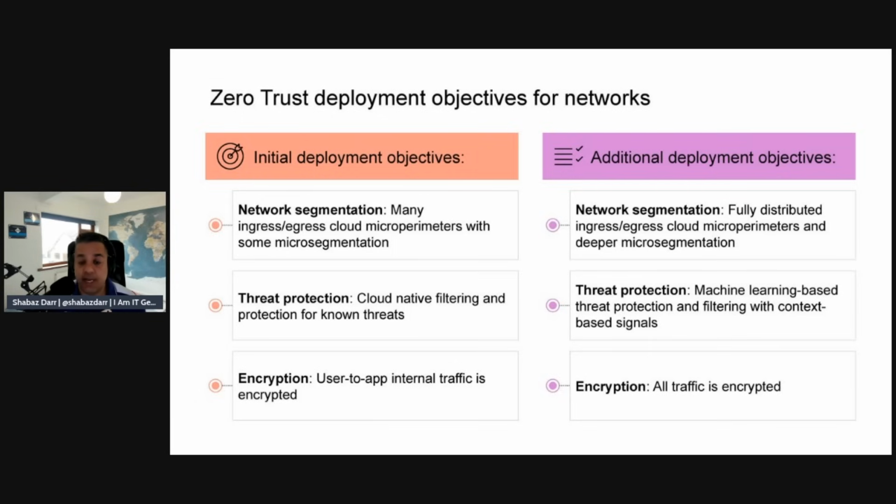For additional deployment objectives for network segmentation, it's fully distributed ingress, egress, cloud microperimeters, and deeper microsegmentation. For threat detection, it's machine learning based threat protection and filtering with context based signals. And for encryption, all traffic is encrypted.